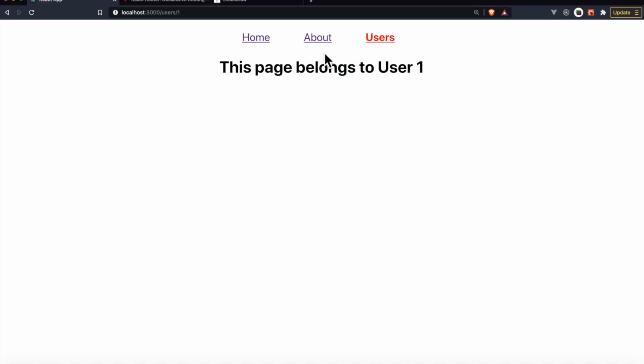Let's check the output now. So I'm going to click on users now and we can see the content for users component here. I'm going to click on user 1 now and you can see that the URL has changed to /user/1 and we can see the content for user 1 over here. Let's click on users link again and go to user 2 now. You can see that the URL has changed to /user/2 and we are also seeing the content for user 2. Let's go back to users again and click on user 3 and we can see that the URL has changed to /user/3 and we are seeing the content for user 3.